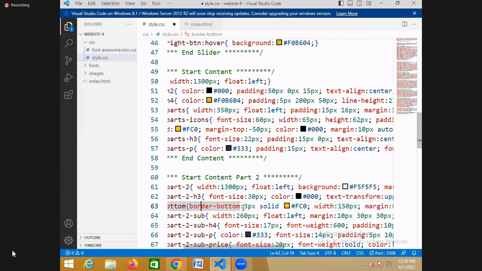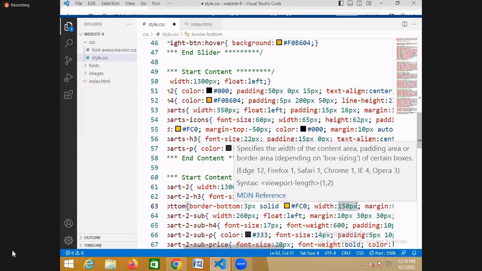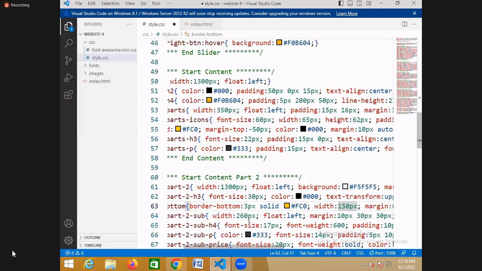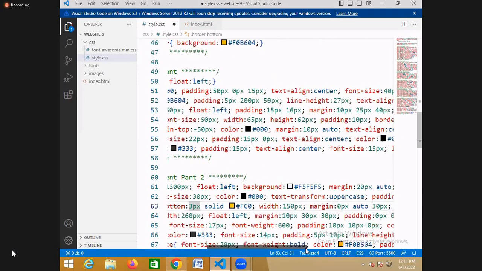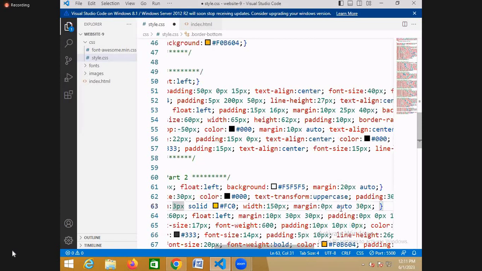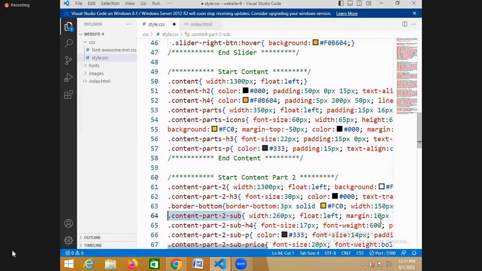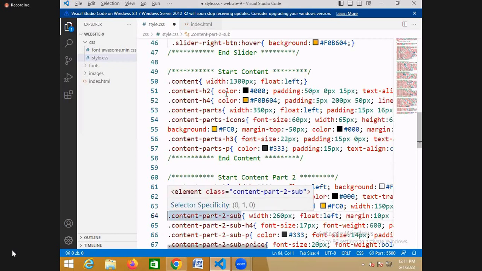Border bottom 3 pixels, and width is given 150. Now this division width is 150, so it will display the border with a width of 150. But the border's pixel size is given 3 pixels, and there is a margin of 0 pixels, auto, and 30 pixels. Content part 2 sub.